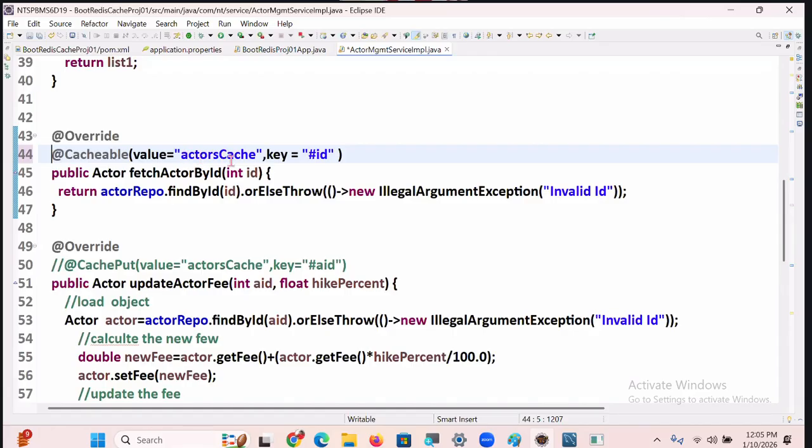That is actor cache. Key is equal to hash ID. What is this hash ID? Nothing is there, this is the param now, guys. This is an expression, SpEL, my dear. This is not the property name. The property name is AID.